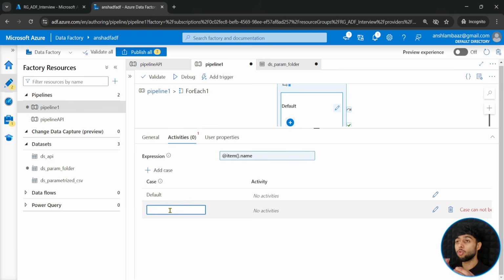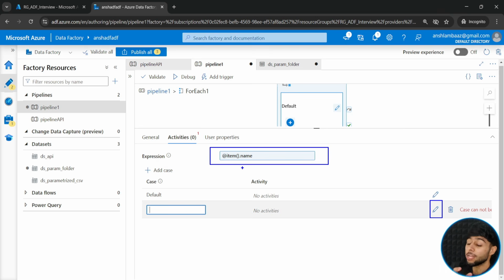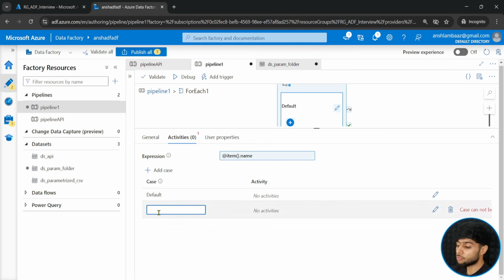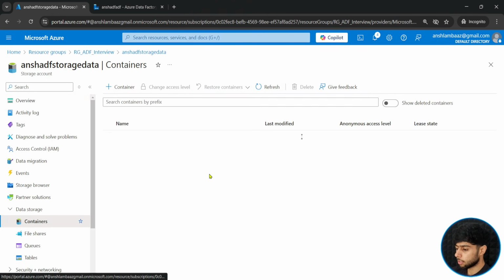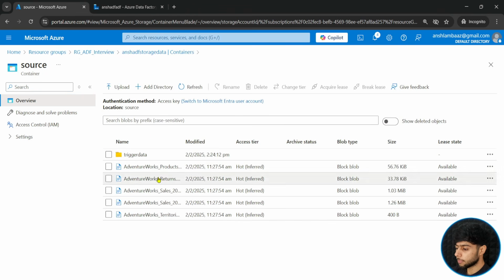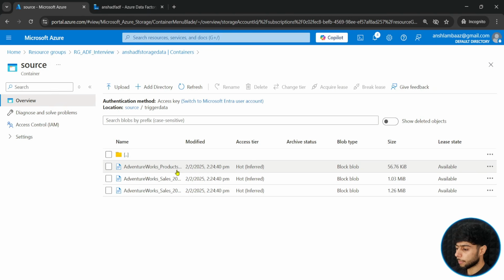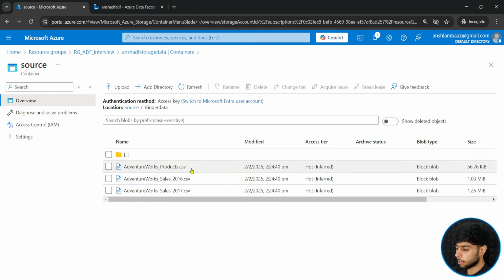Here the thing is, you have to pick something that should exactly match with this. Only then it will perform this particular activity. That is obviously pencil right now, but I will just add the copy activity. Then only it will perform anything. So let's say my first case is, what was my first case? My first case was trigger data and products. So this is my first case.